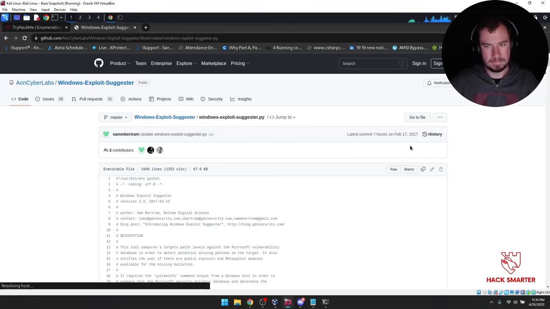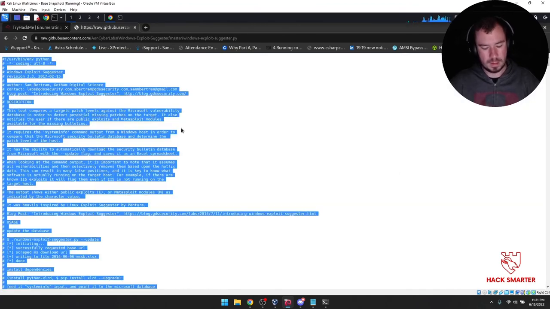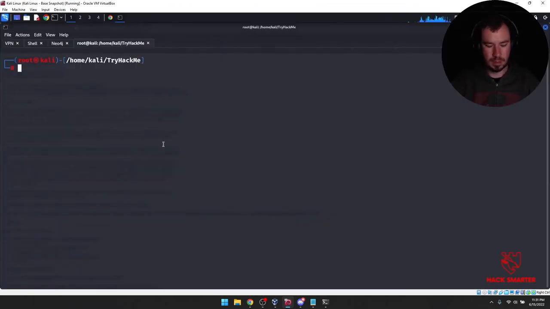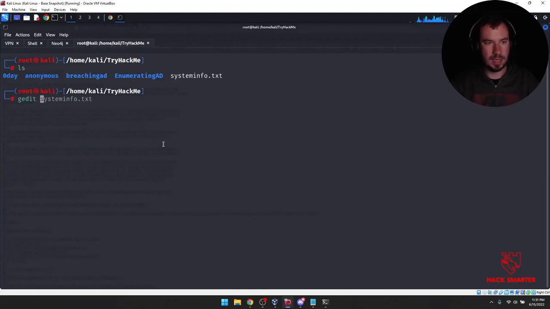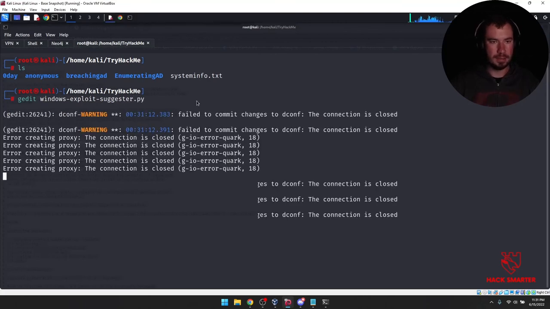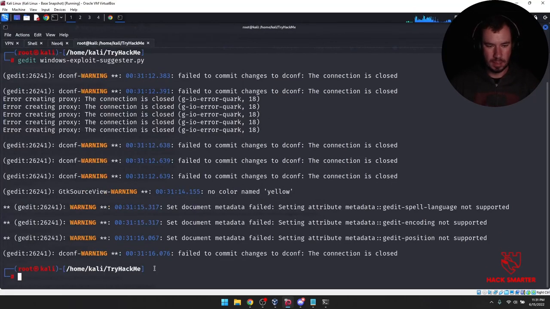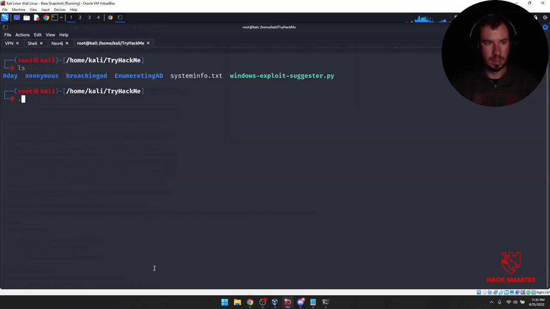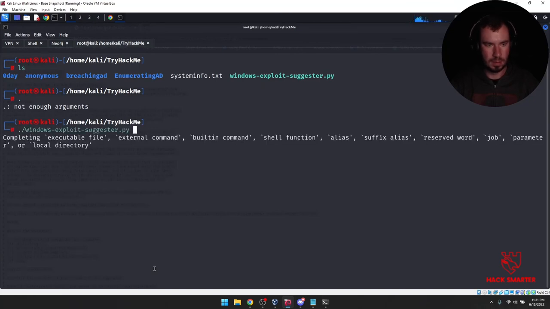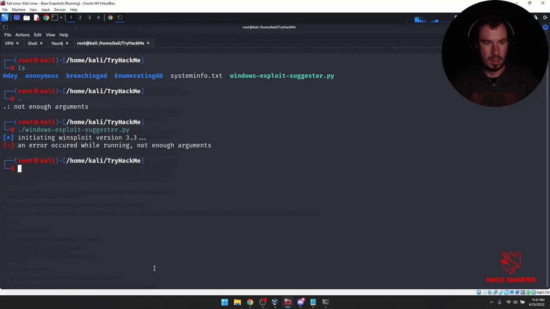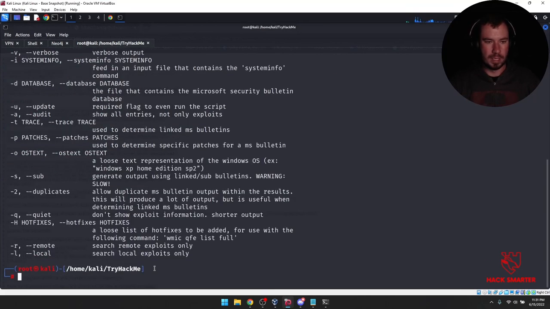Come on. Ctrl+L, gedit windows-exploit-suggester.py. Paste. And now chmod, make it executable. Oops. Look at the help. I'm trying to remember what it is.